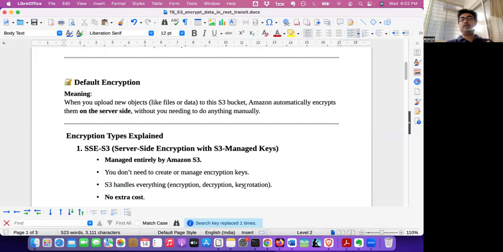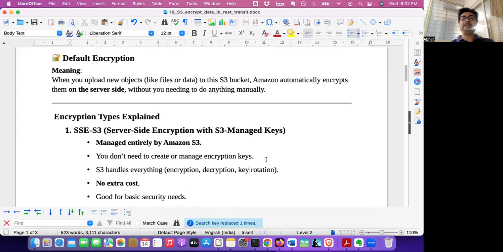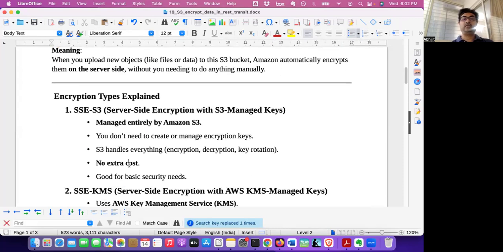If you keep it for a long time, 2 or 3 years, the key has to be rotated. That also it will take care of. So everything it will take care of. You don't need to do anything on the client side. So no extra cost. Good for basic security needs. And it's enabled by default.